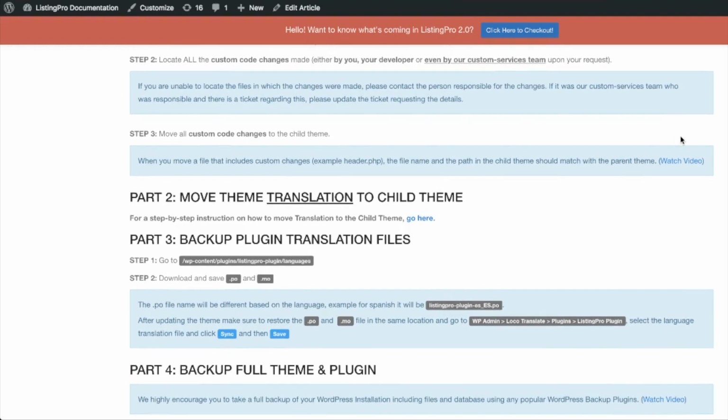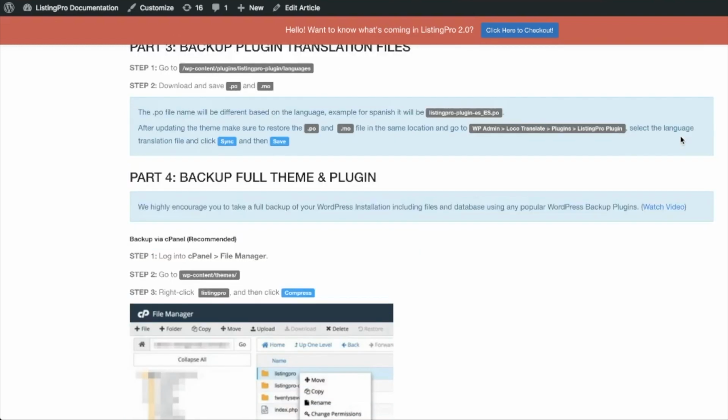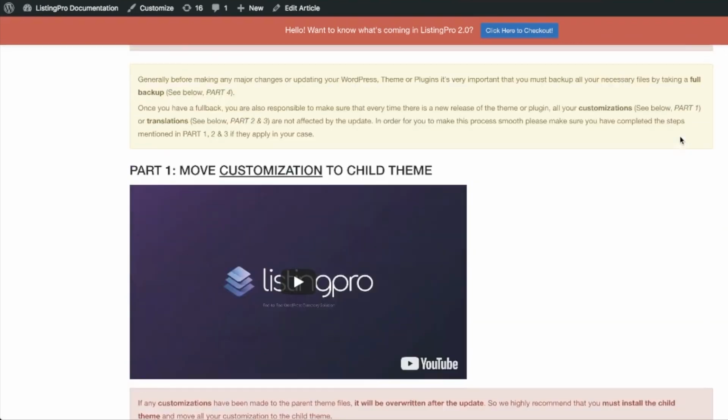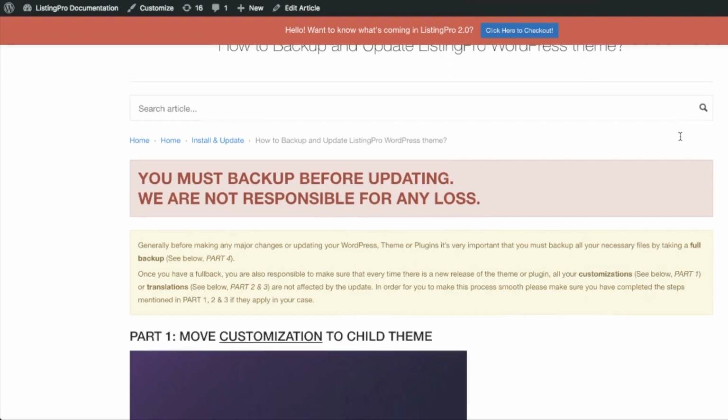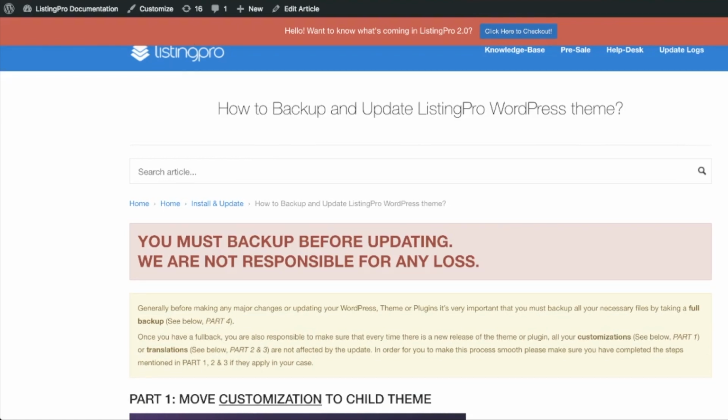In case you need to move translation, you need to follow this instruction. So please go ahead and backup your entire setup using this documentation. Also, make sure a complete backup is there for you to restore if there is any problem with the upgrade. So let's proceed with the upgrade.